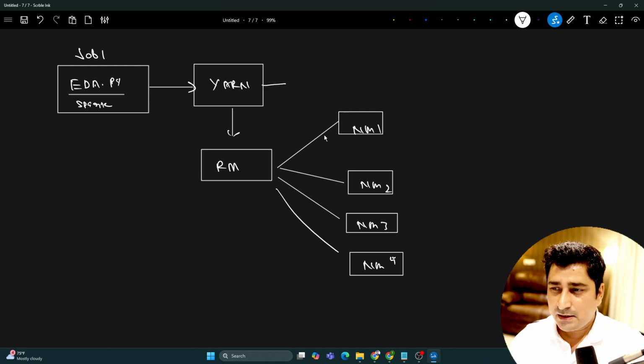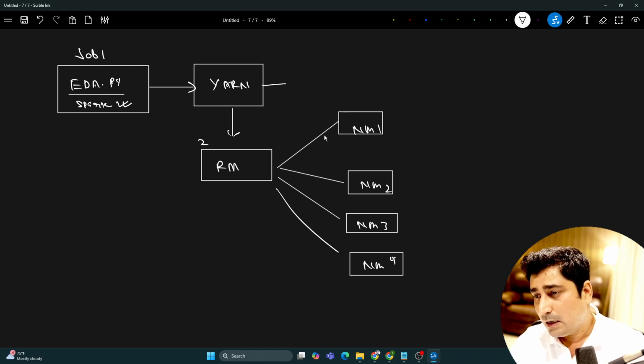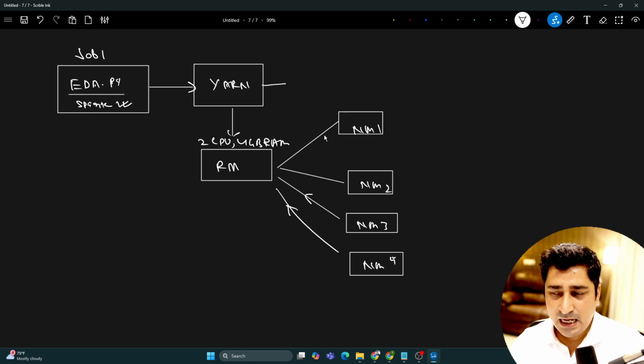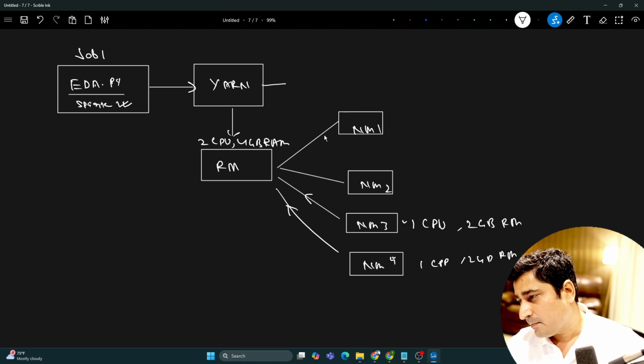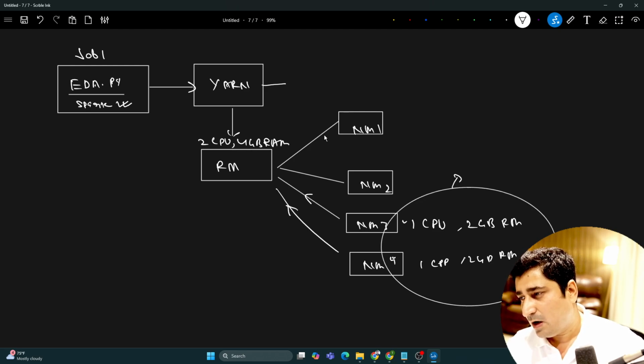It will ask a node manager that someone has submitted this particular job, and to execute it I need 2 CPUs and 4 GB of RAM. This is the requirement. Now who is going to give? The node manager will say that it will give. If it does not have 4 GB of RAM and 2 CPUs, maybe it will provide 1 CPU and 2 GB of RAM. It is going to combine these two and call that a container.